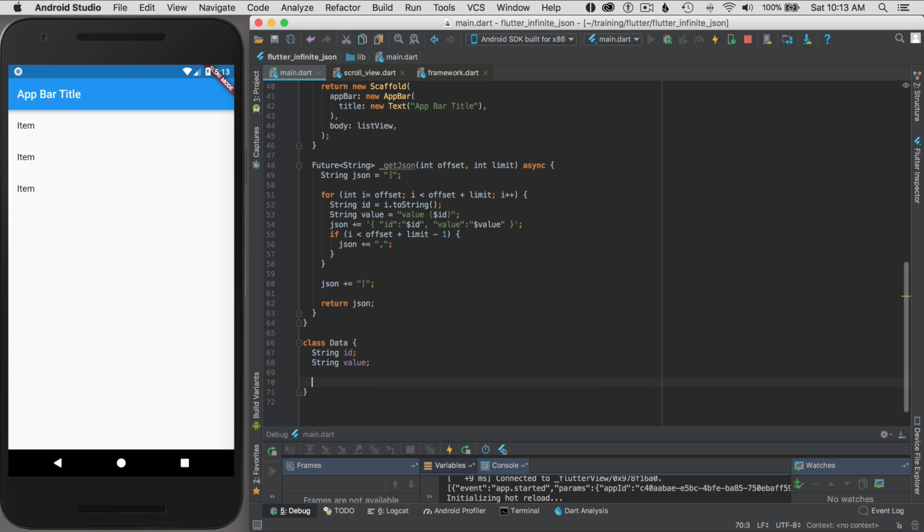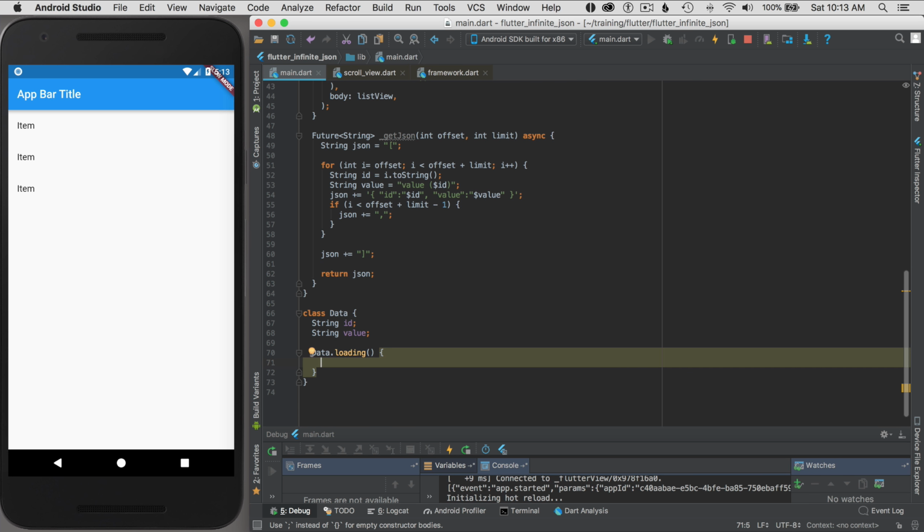In this case, I want to instantiate this, and I'm going to use constructors to instantiate a named constructor. So data.loading. You'll see how I use this in a moment, and this is just going to say value is equal to loading, and that'll be an empty data.